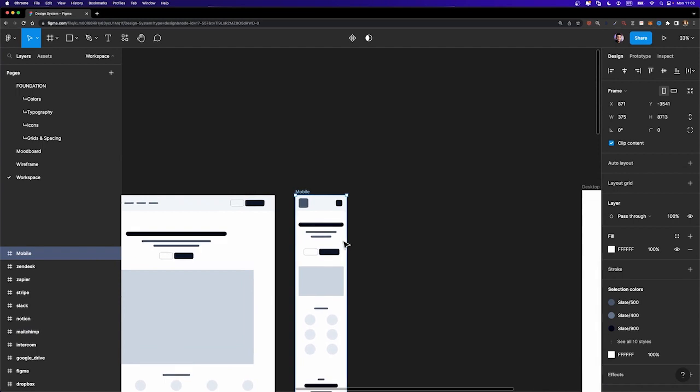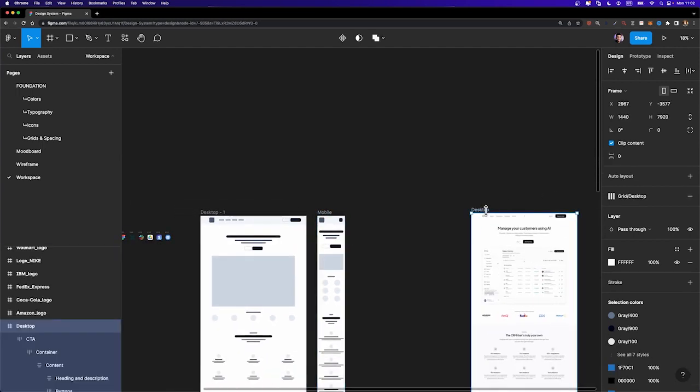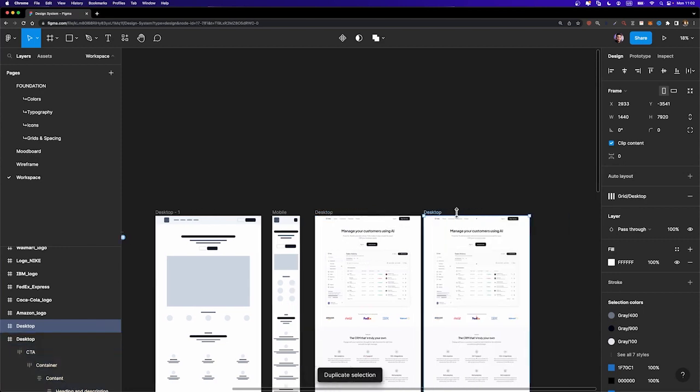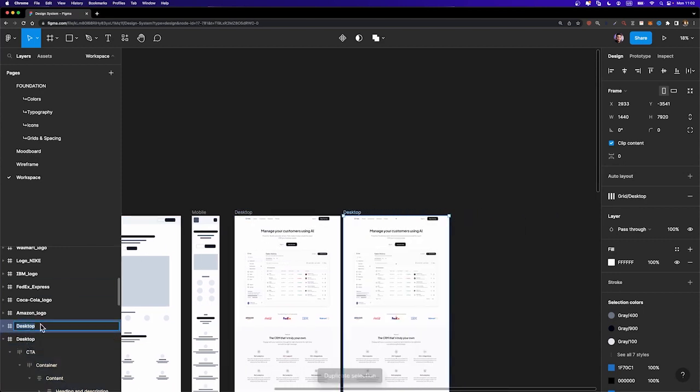All right, what next? Well, I'm gonna select this desktop frame and I'm gonna duplicate it now. I'm gonna hit Ctrl D or Command D to duplicate it. And then I'm gonna rename it to Homepage Mobile like this. And I'm gonna rename this one to Homepage Desktop.